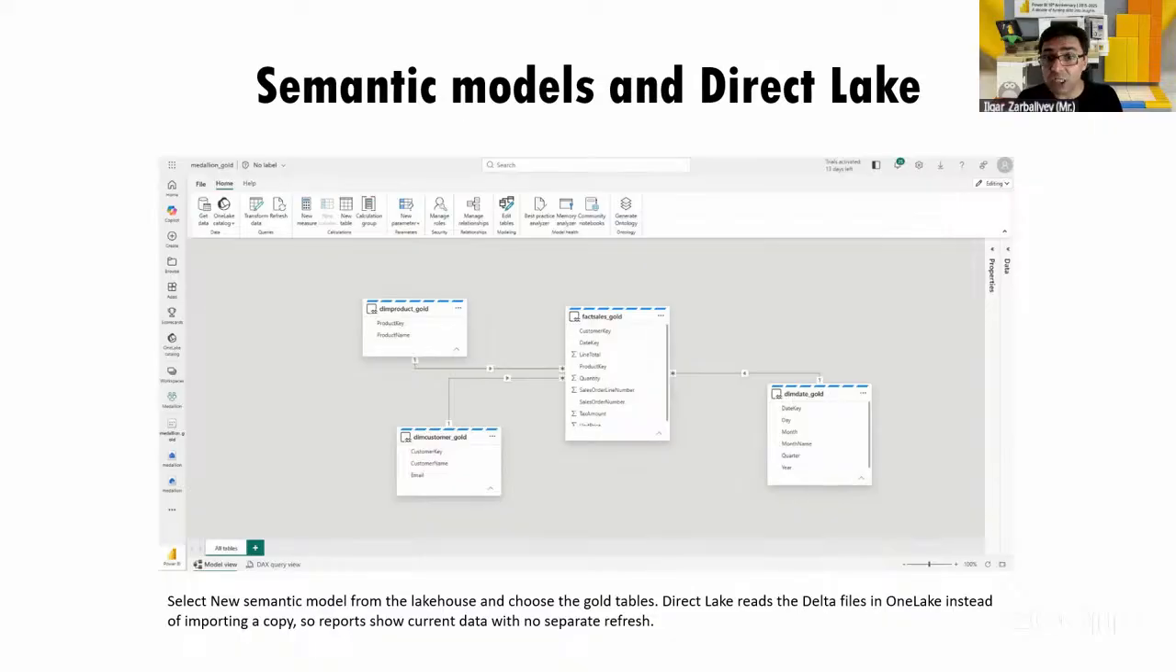Semantic models connect to a Gold layer using Direct Lake mode. Direct Lake reads the Delta files in OneLake directly instead of importing a copy into Power BI. So your reports always show current data, with no separate refresh step to schedule and no refresh failure to explain on a Monday morning. You get import-like performance while reading live from OneLake. For anyone who has spent years managing refresh schedules, this is the change that matters most.